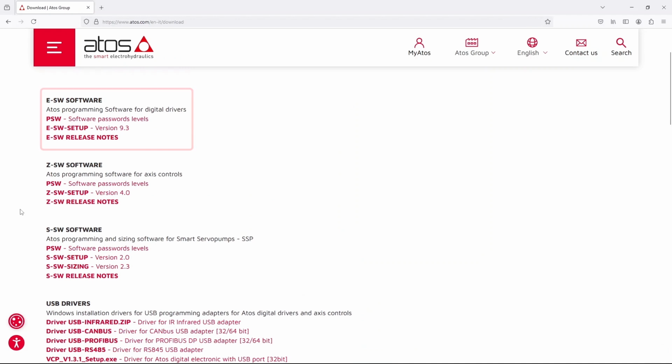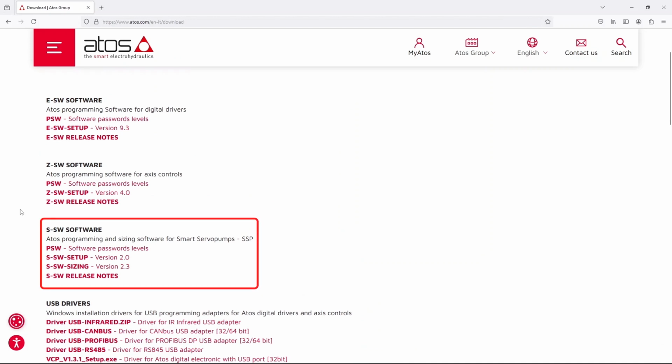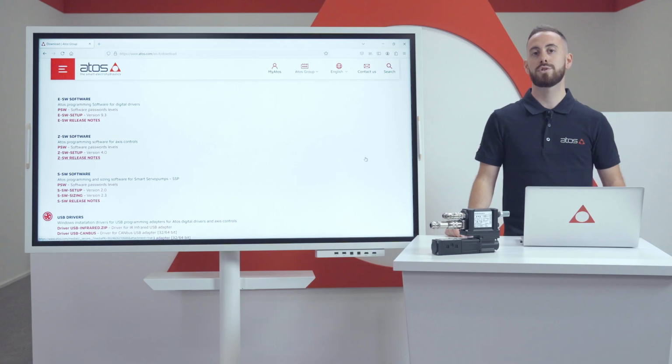ESW setup, suitable for all kinds of digital valves, pumps, drivers, with or without alternated PQ control. ZSW setup for all kinds of axis controls with or without alternated PQ control, and SSW setup dedicated for SSP smart servo pump system. All Atos programming software are available free of charge.